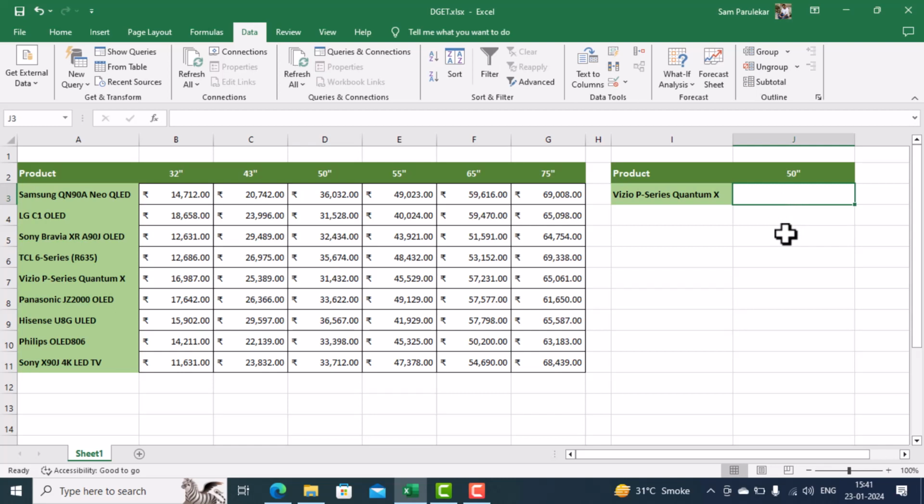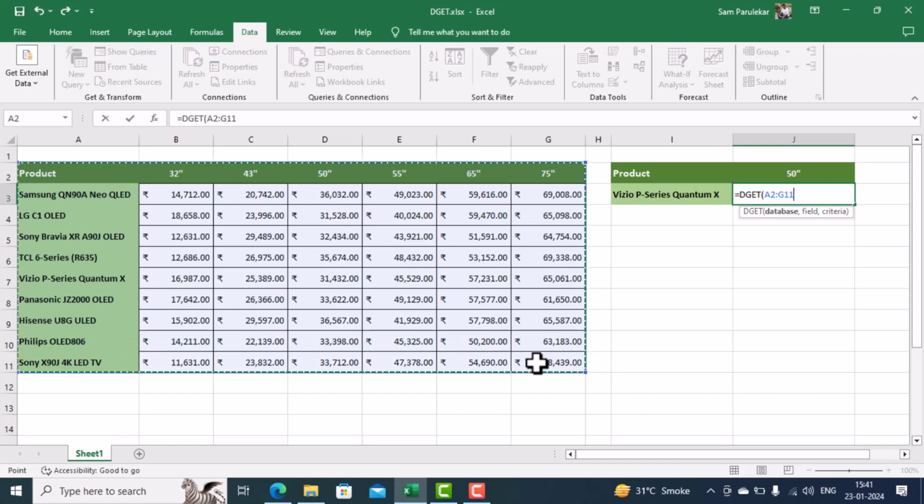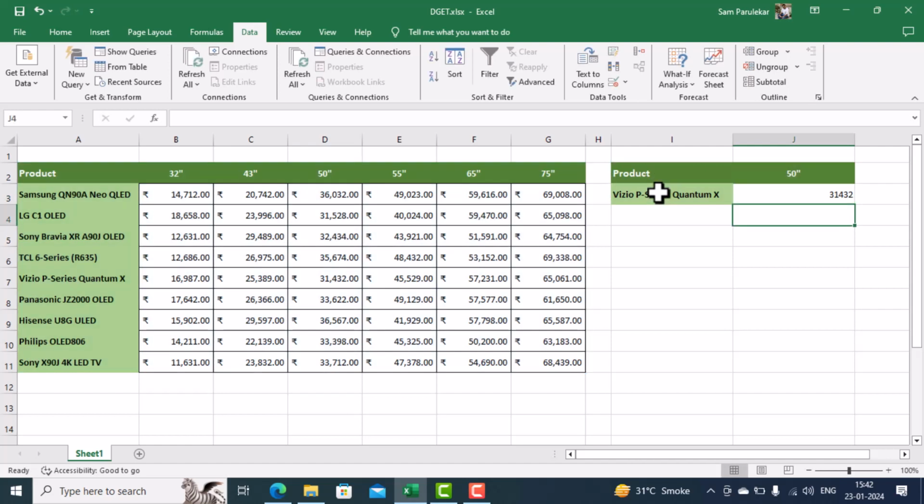In order to use the DGET function, what we'll do is we'll type equal to DGET. After typing DGET and giving an open parenthesis, you can see that there are three parameters. The first parameter is the database. So I highlight the entire database like this, comma. The second parameter is a field. So I click on the size like this. And the third parameter is the criteria. So I select the product and the model number. And then I close parenthesis and hit enter.